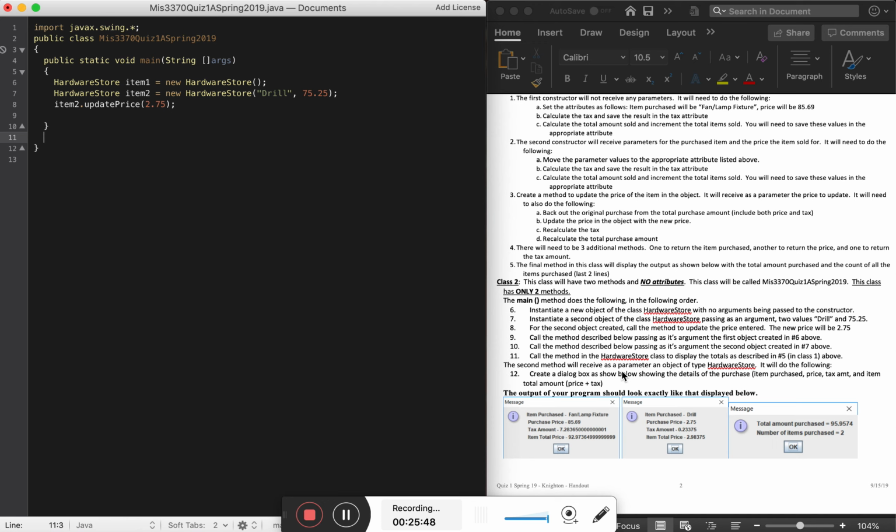So it says the second method will receive parameters as object of type hardware store, and it will do the following. So we know we're calculating the total because you're creating the dialog box and you're calculating all this, so you're going to calculate the total. And so that's why you're going to do static, but since this is only for this class, you can do private, and then you're going to do static, and then you're not returning anything, so it's going to be a void. And then we can name it whatever we want. I'm going to name it display purchases.